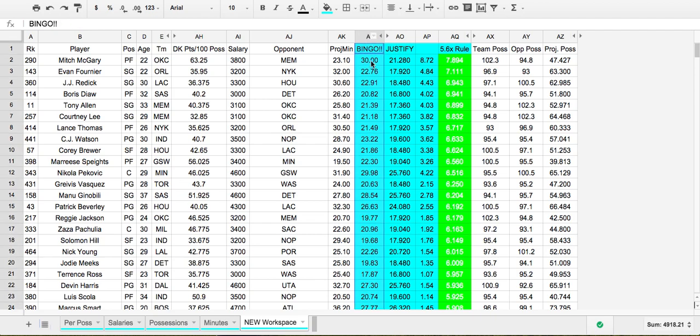So bingo is what I call this. This is what I have here as far as how many points I think Mitch McGary is going to score on this night. Now, to justify his price tag, he needs 21 points. So what I'm using is a 5.6 multiplier. So for example, I will do simple math here.